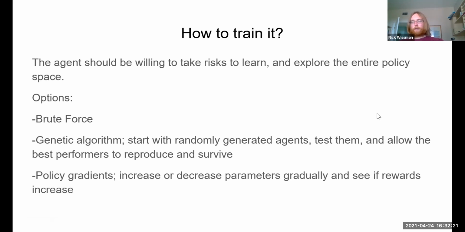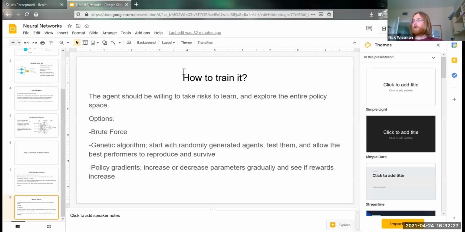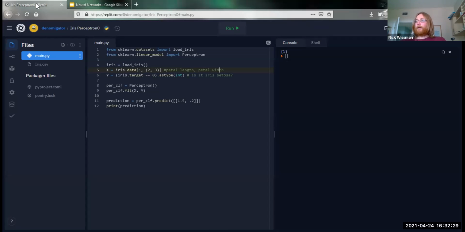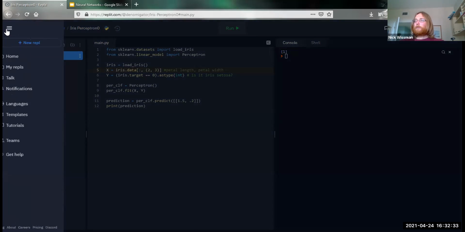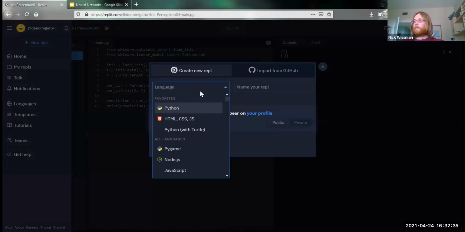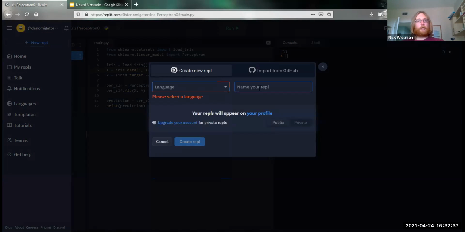All right, so that's all I have from the presentation. So let's go ahead and apply that. I'm going to go back to REPL and make a new REPL. What did I call the original one? Let's call it machine for reinforcement learning.